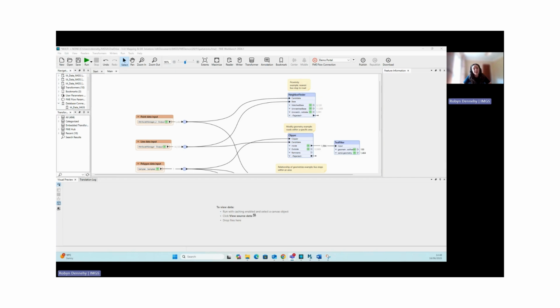The third spatial join type would be the geometry relationship join. And that joins features based on the relationship between them. So whether the feature is inside, outside, or has a boundary touching another feature in FME. So a transformer that would do something like that would be your spatial filter.